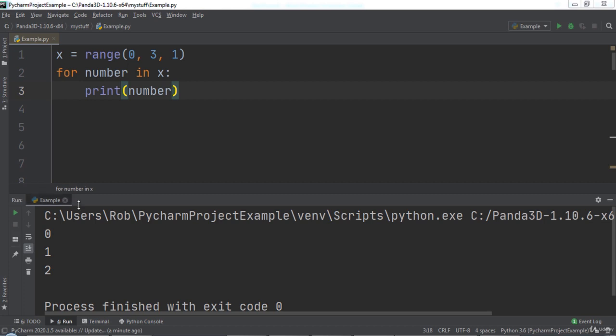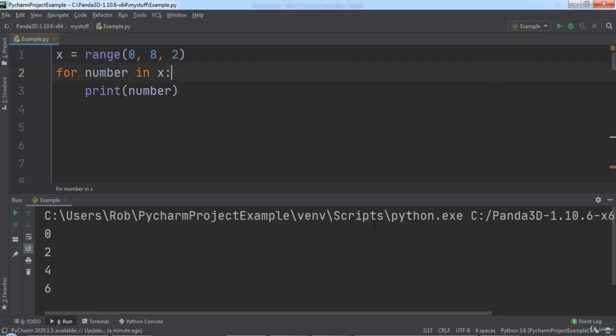Okay, let's see how to do this. In order to generate the sequence of even numbers, 0, 2, 4, and 6, we will specify a start value of 0, a stop value of 8, and a step value of 2. When we run the code, you will notice that the values 0, 2, 4, and 6 were printed to the console.